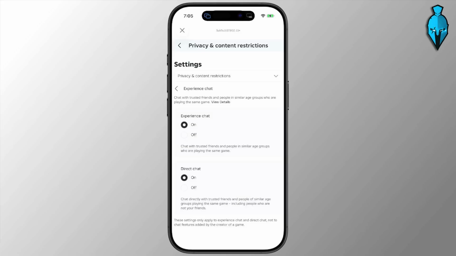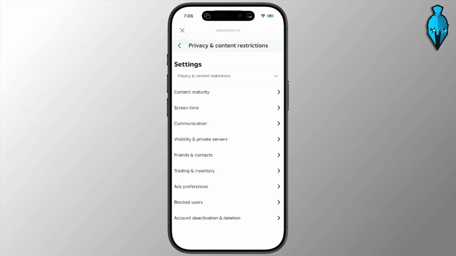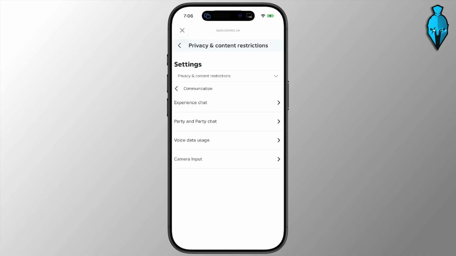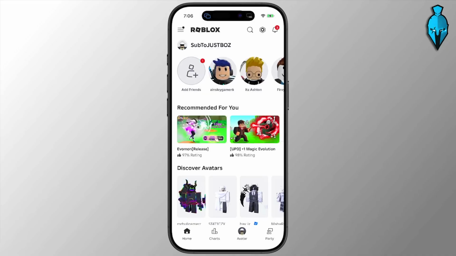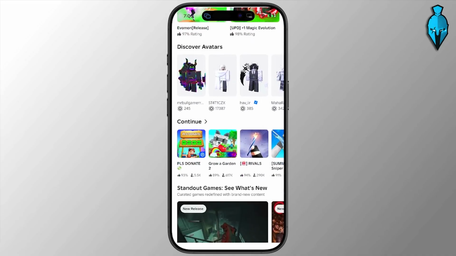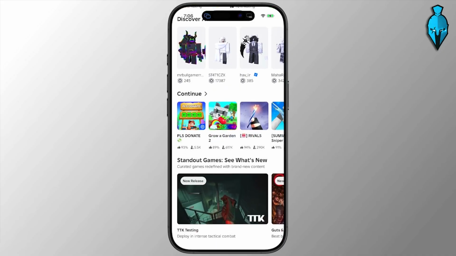Once you have these turned on, all you need to do is back out, and you can find wherever you want to play your game. So back all the way out, open up whatever game has voice chat. For example, we could open up Grow Garden 2, right? And you're going to see a microphone up in the top left. You just have to select that and you're good to go. The process really is that simple, but that is how you can enable and use voice chat here in Roblox.